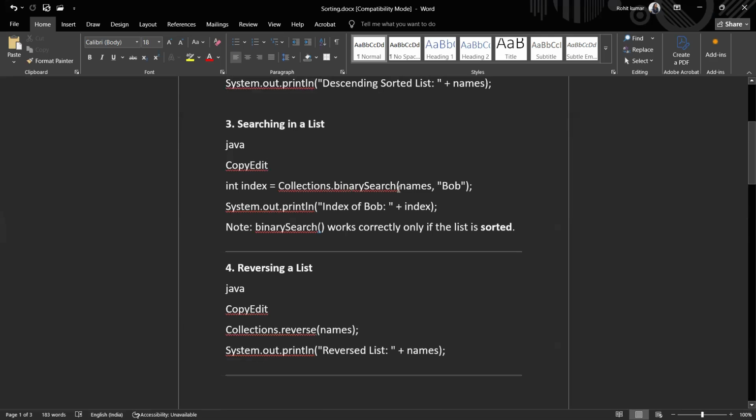There are two searches: binary search and boolean search. Suppose in the list names there is a name called Bob, and you have to search for Bob. You will write Collections.binarySearch(names, "Bob"). Note that binary search works correctly only if the list is sorted. First we have to sort the list, and only then will this method work well.